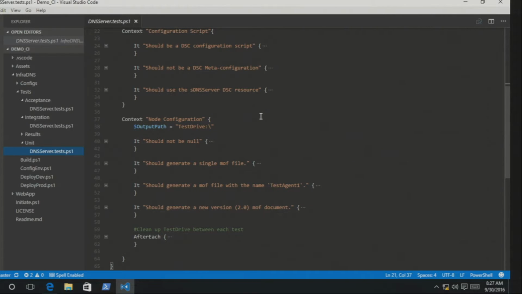One of the things to point out about unit tests is unit tests should not change the environment at all. When you run these tests, it should not change any settings on the system. It should just be checking your code specifically. So you should be able to run this on any system, anywhere, and it should give you the same results.